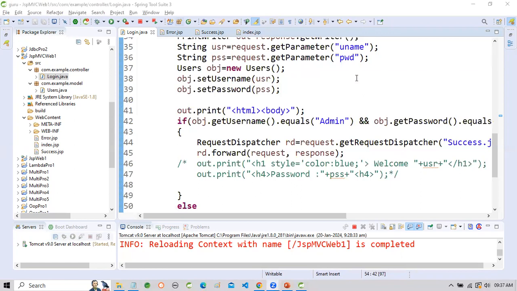Yes, yes. Okay. So these are the examples of JSP pages. Okay. Now I'm going to share this project. Please check it.